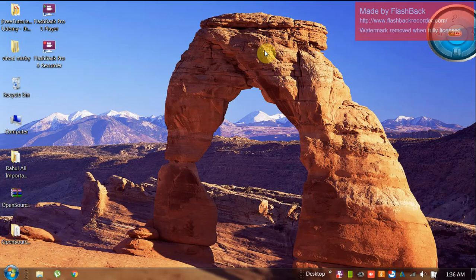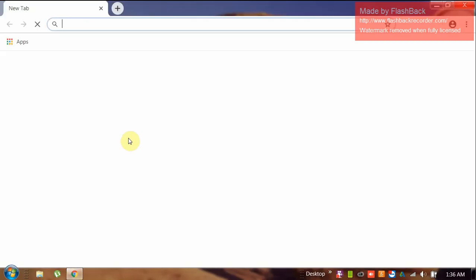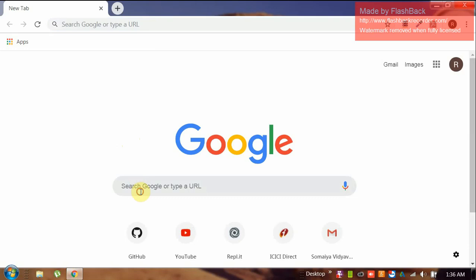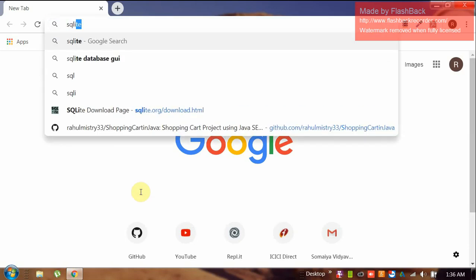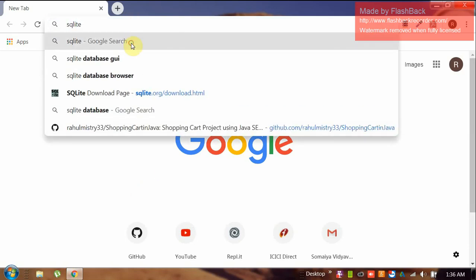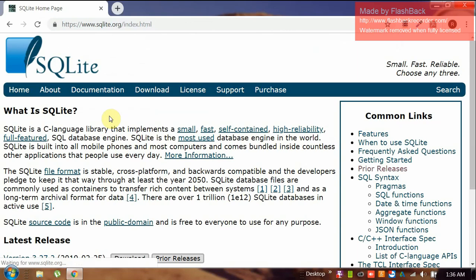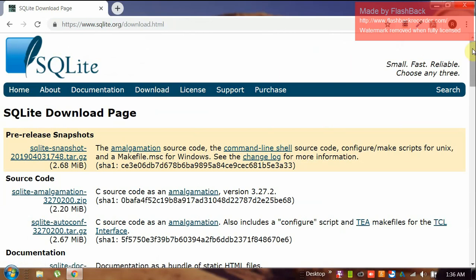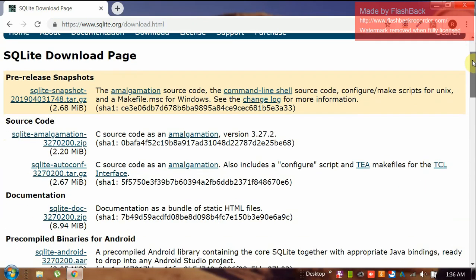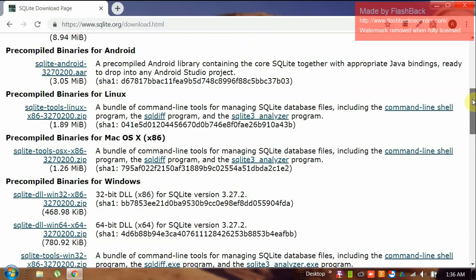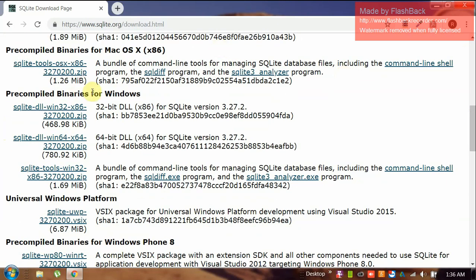So let's see how you can download it. Just open your favorite browser and you can simply search for SQLite. You can see the first link, which is sqlite.org. Just click on that and you can see that the website opens. Now just go to the download section and here you can see there is a list of available downloads for this, but I will scroll down and let's search for pre-compiled binaries for Windows.